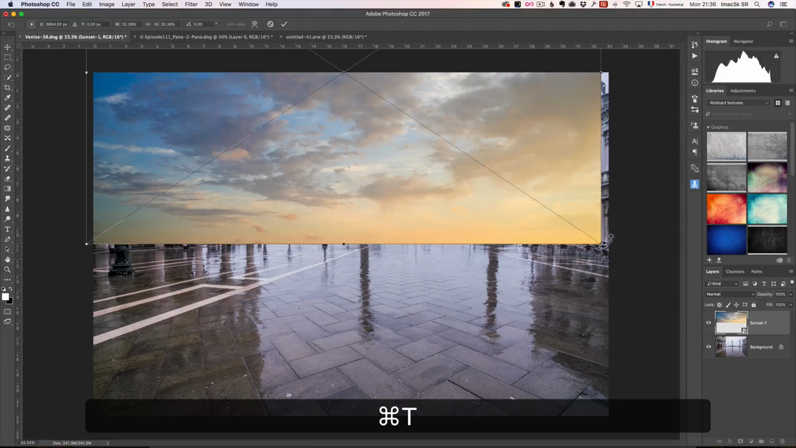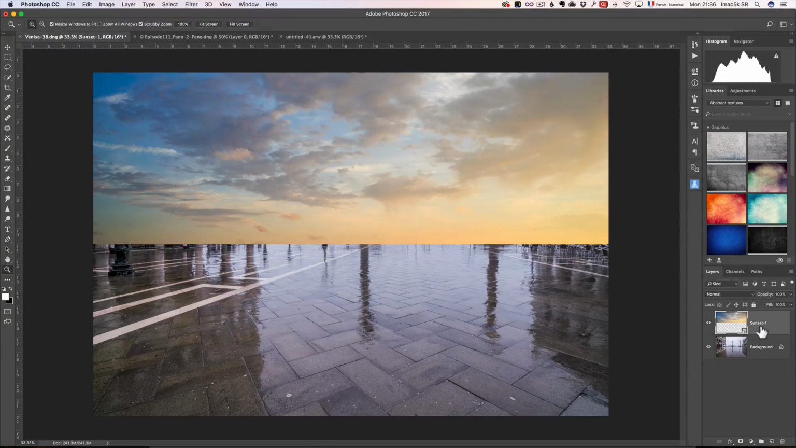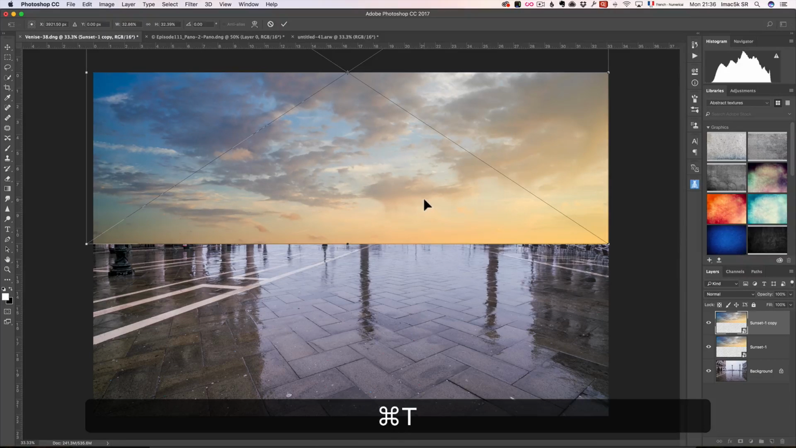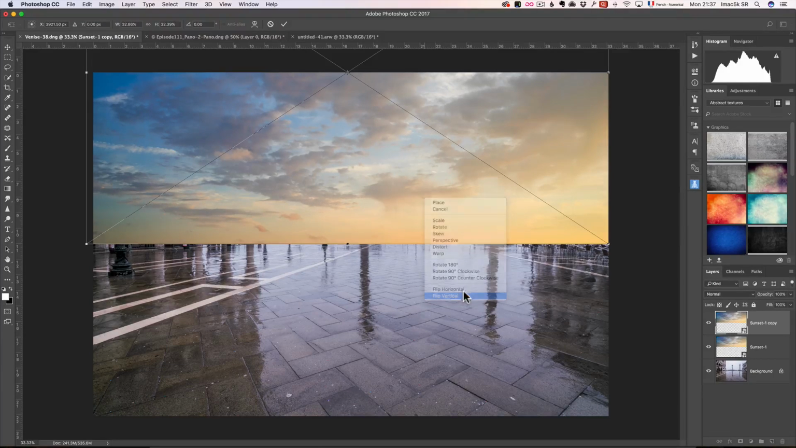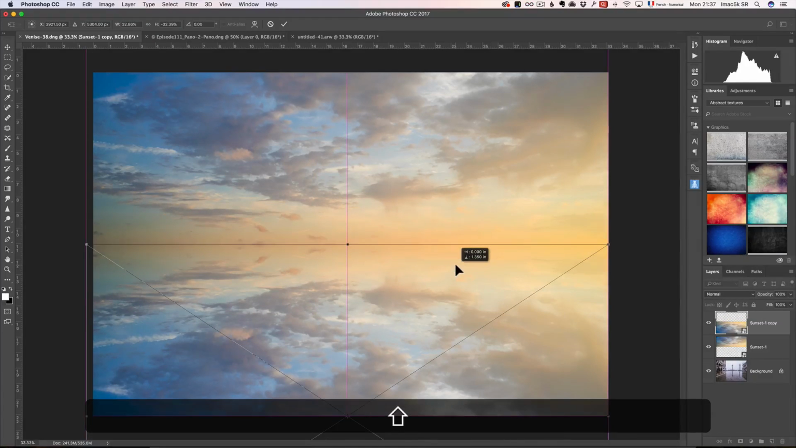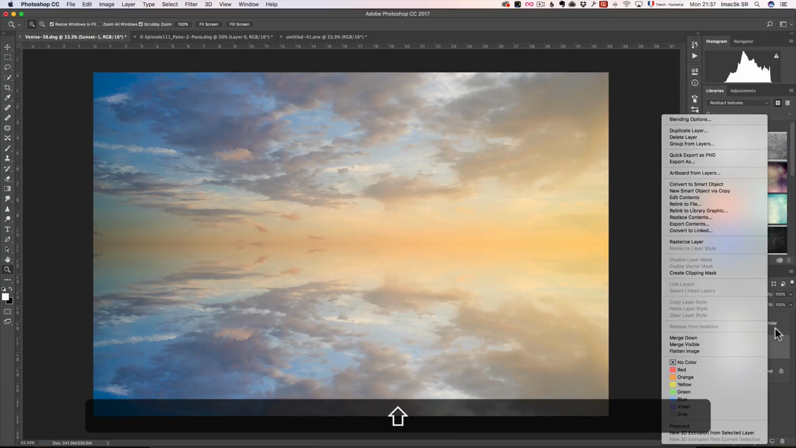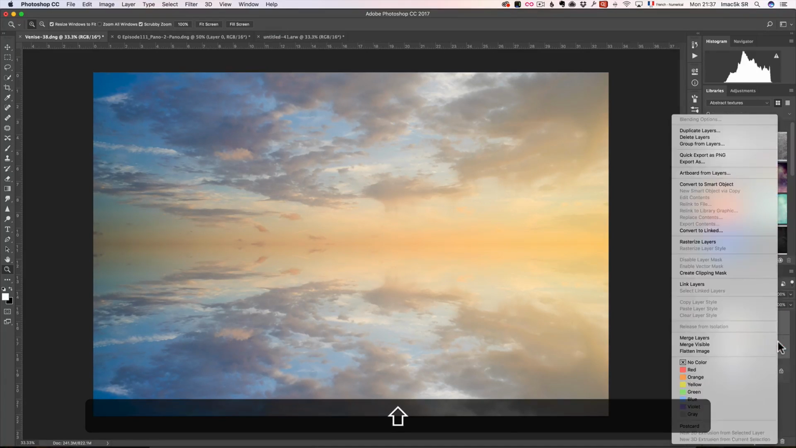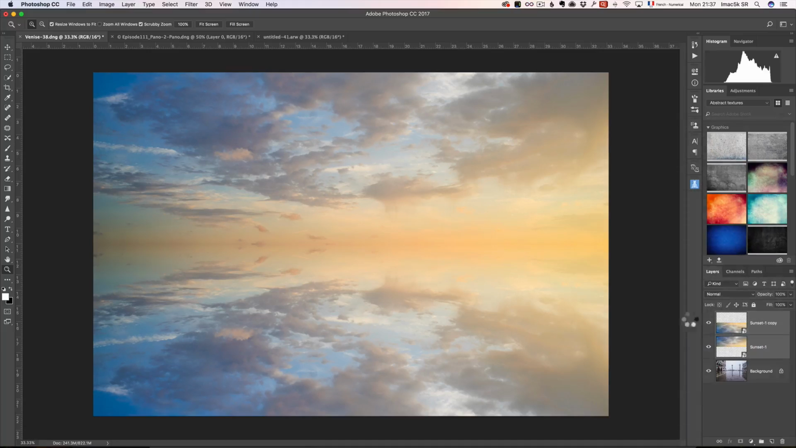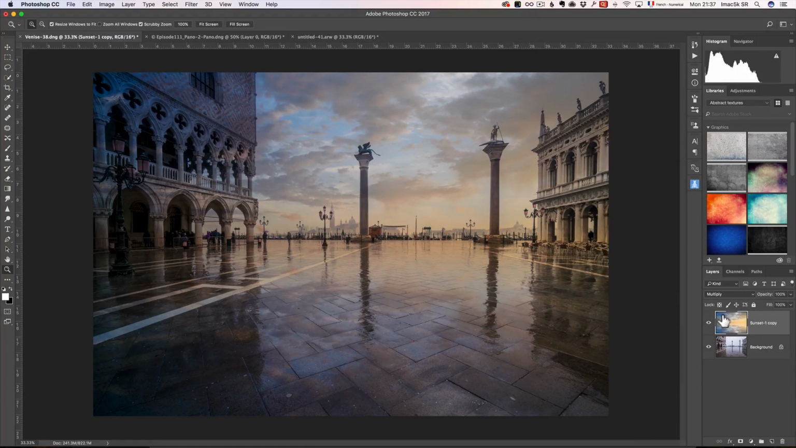Actually, Command T to make this a little bigger. I want to make sure it's the size of my photo. I'm going to duplicate the layer. I'm going to press Command T, right click, flip vertical, and I'm going to make this go lower holding the shift key so they're perfectly aligned. I'm going to press enter. And I'm going to select both skies here, right click, merge layer. So now we got a merged sky, and I'm going to go into multiply, and boom, it's going to blend.